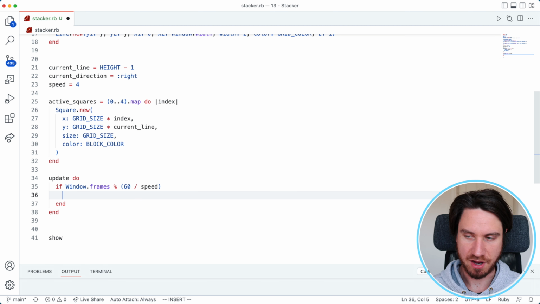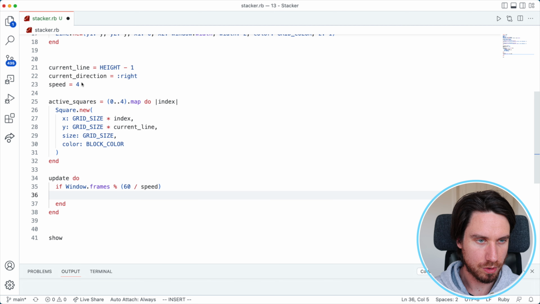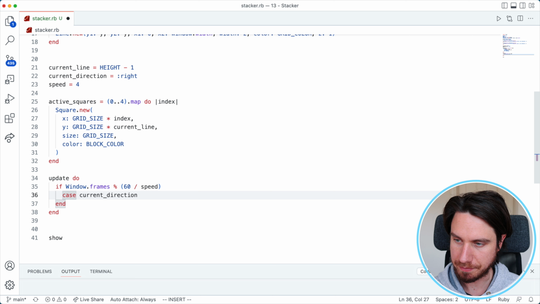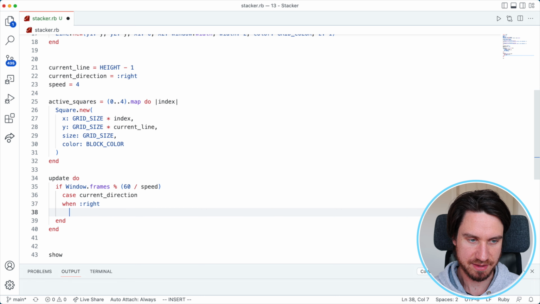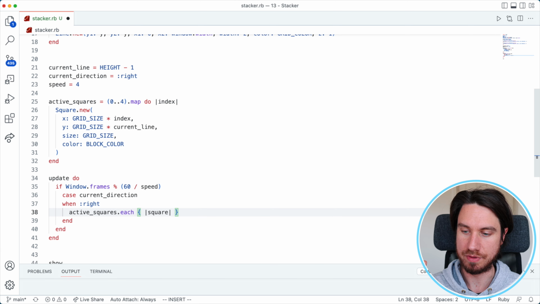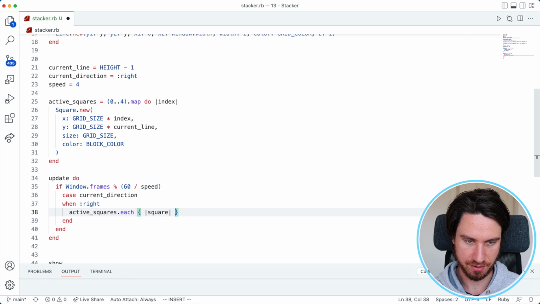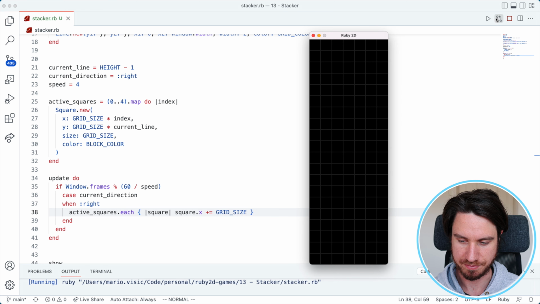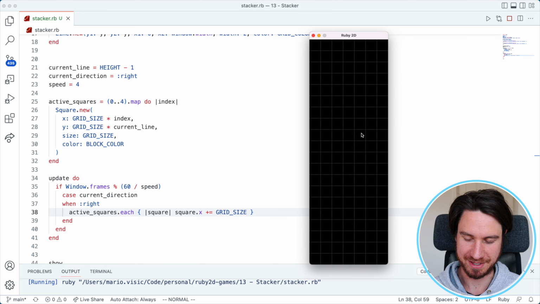So if it's time to move, then we want to move to the right. We'll check the current direction here. So we'll say case current direction. When it's right, then we will shift all of our blocks to the right. So our active squares, each of them we need to move the X position 1 more grid size across, so X. Awesome. You can see it's moving quite quickly though.